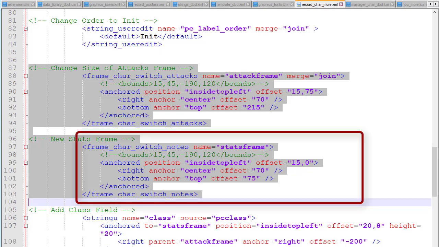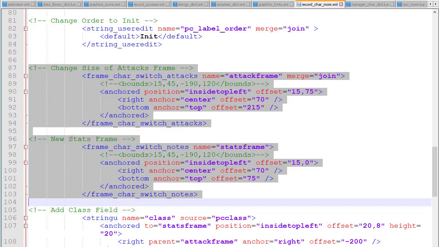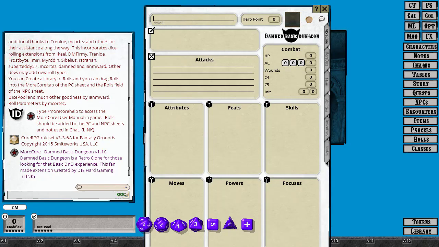I'm then going to create a new frame, using the frame_char_switch_notes frame definition, and I'm going to call this one stats frame, and it's going to fill in that gap above the attack frame so that I can put some new content in there. So after reloading the character sheet or reloading the rule set, we can now see our new frame directly above attacks, and it's got room for us to add some additional fields in there.